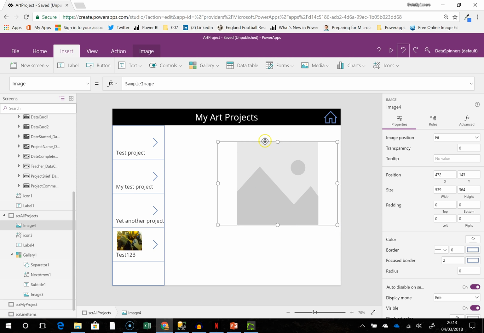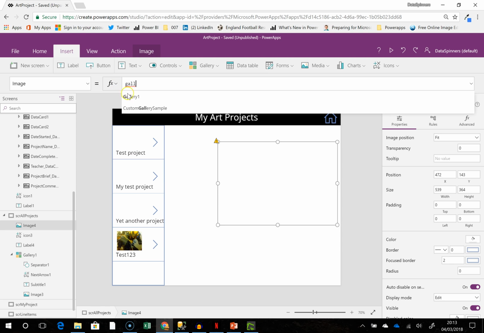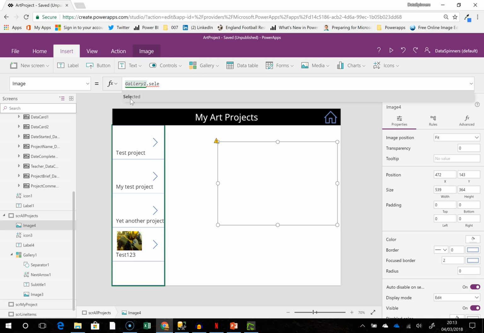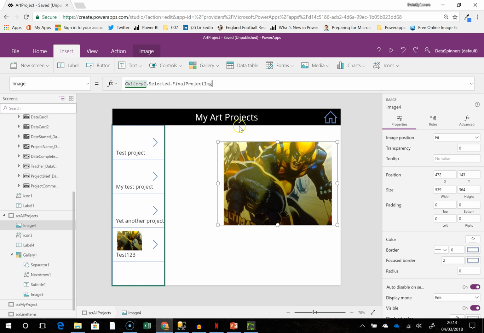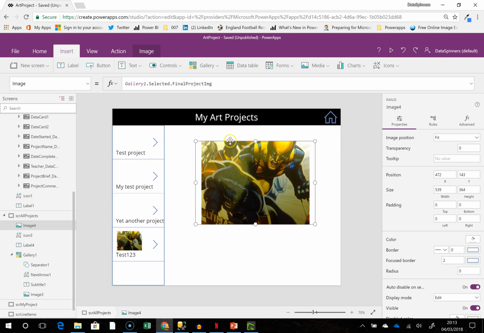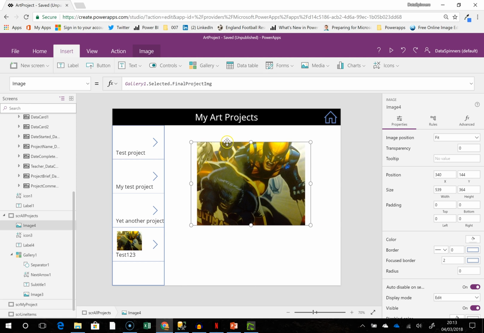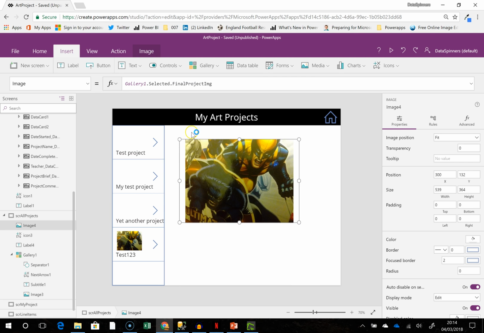So we've popped the image in, we've moved it around, and we need to give it some data. So what we're going to do is use the gallery one dot selected, so if you don't select anything, you get nothing at all, dot, and we are going to find our image item here. So here's our final project image, and this is the bit where you get into design and where's the best place for different things, but let's just go with this for the moment, because we can move it around anyway.